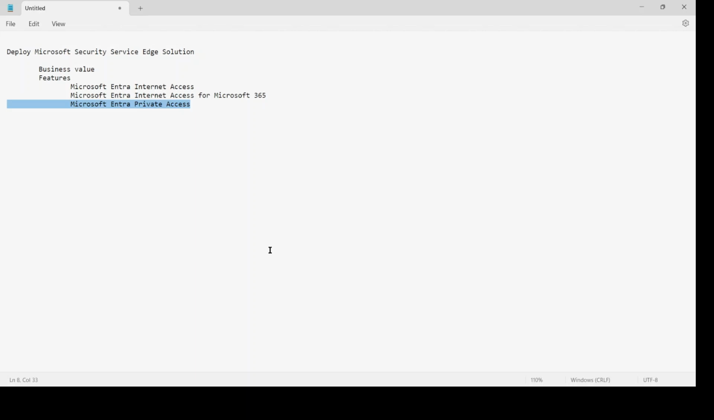Other protocols should also get onboarded, but at least you can start with any LOB websites, or printers, or file servers, or RDP servers, etc. All of them are covered.